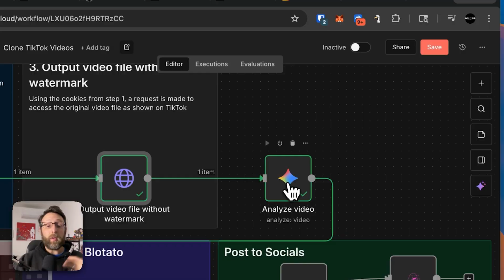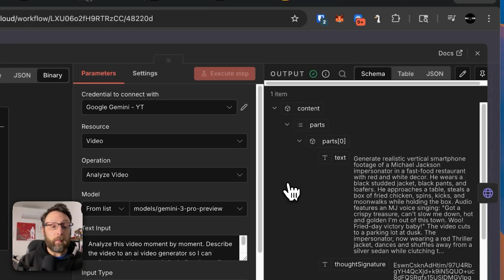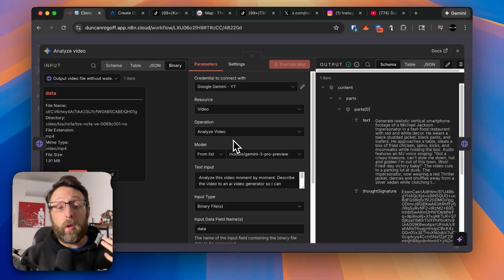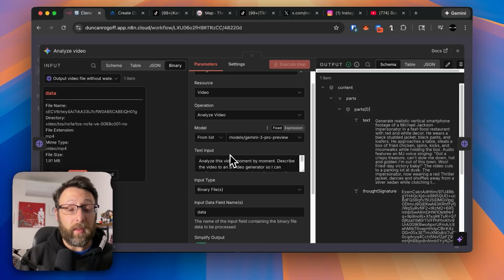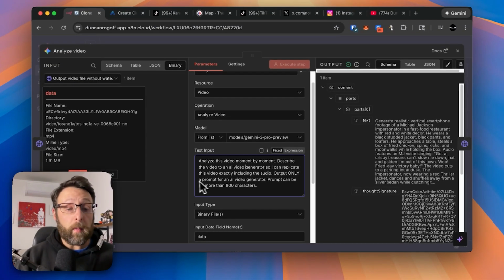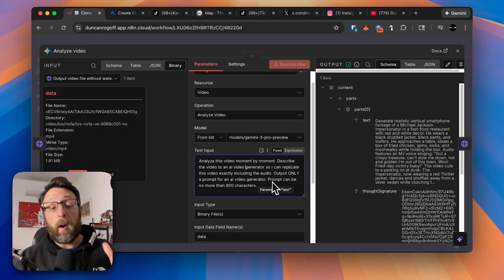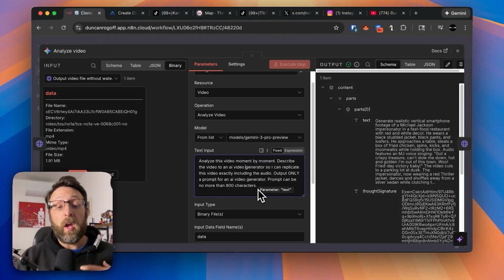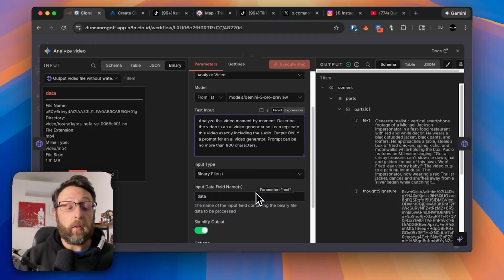What we can do now is pass this over to Gemini 3. This was not possible before like this. We're using the built-in Gemini node inside of n8n to analyze the video. We've chosen Gemini 3 Pro Preview. And I basically just went in here and said, analyze this video moment by moment, describe the video to an AI video generator so I can replicate this video exactly, including the audio. Output only a prompt for an AI video generator, and the prompt can be no more than 800 characters because WAN accepts no more than 800 characters.